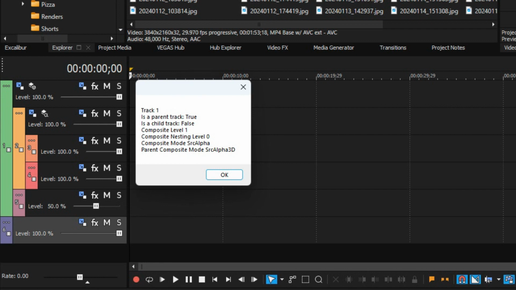Okay, if we look at here, it says track 1: is a parent track is true, is a child track is false. The composite level is 1. Composite nesting level is 0. The composite source mode is source alpha. And the parent composite mode is source alpha 3D.